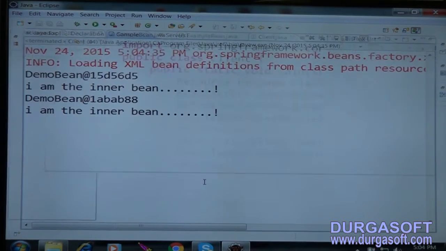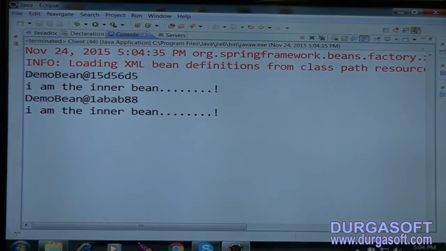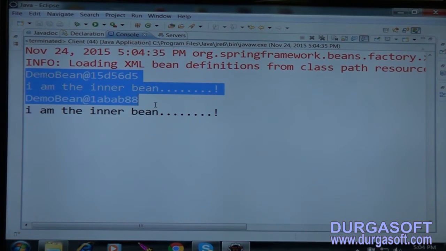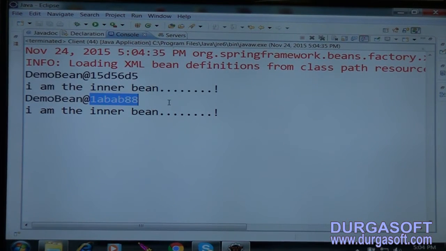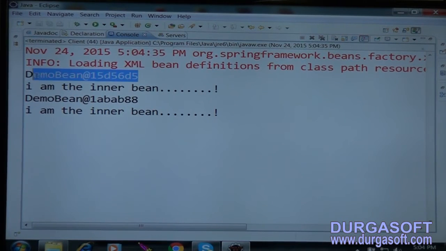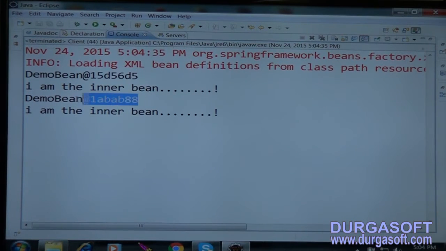Now are we getting the same reference or multiple references? We are getting multiple references. That means we are developing a single bean, but two different references are going to be created. Then we are unnecessarily wasting memory space. This is problem number one.